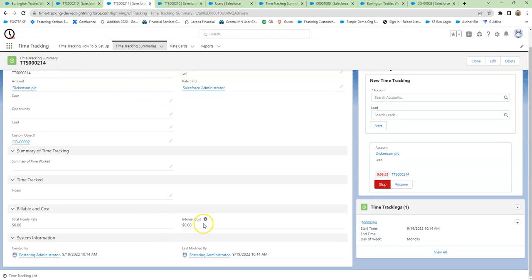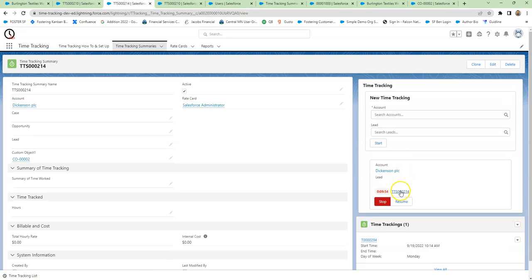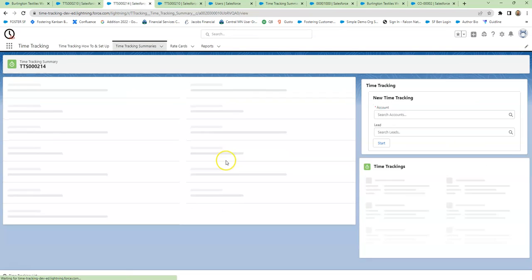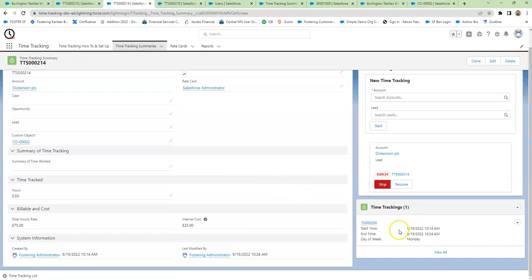If you scroll down, you'll see internal cost, which is the created by user's name internal cost per hour times hours. So this time tracking record doesn't have any hours, so let's go ahead and find a time tracking record that does. Let's go ahead and refresh this. So we'll now have a record related to it, or time tracking, start and stop time. So now you can see it was half an hour, and the internal cost was $25.